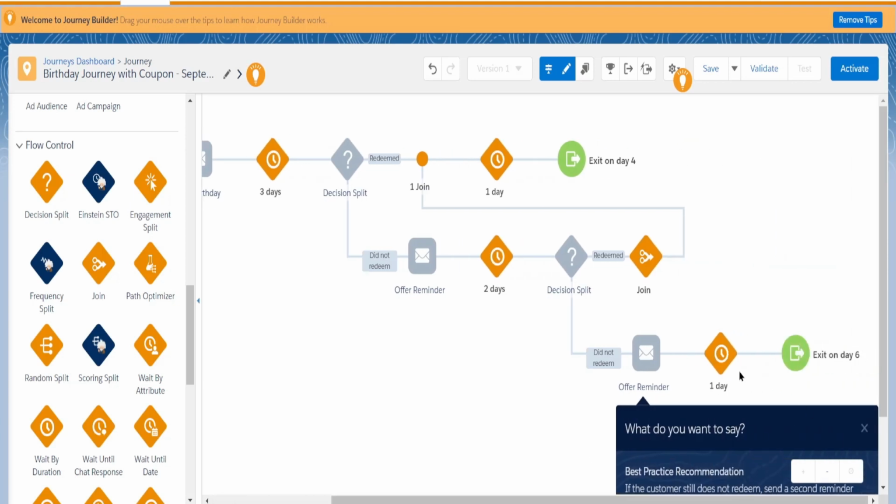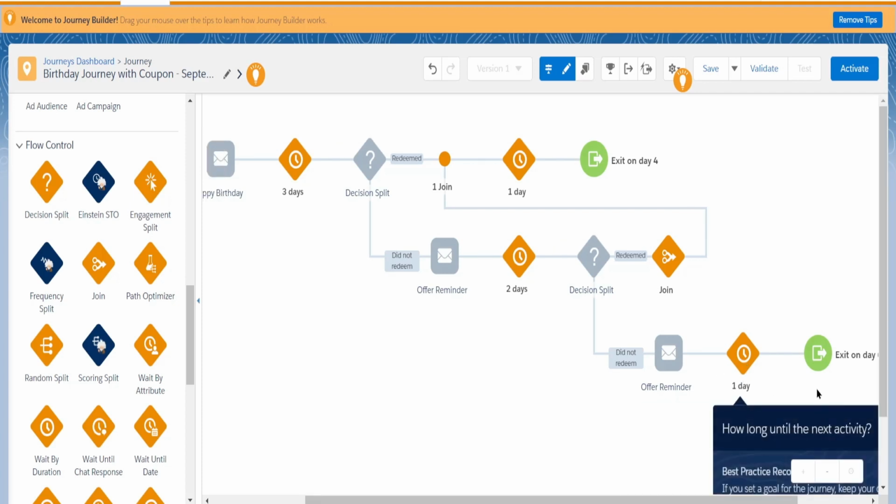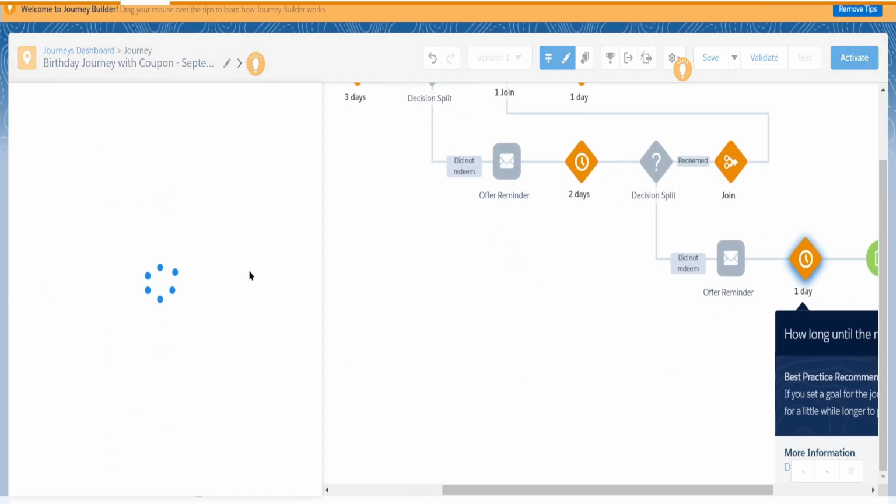And then after waiting 1 day, if they didn't purchase any product or service, then just let them exit on the sixth day. What I'm going to do, instead of the sixth day, I will make it 2 days. Sometimes people can take time.